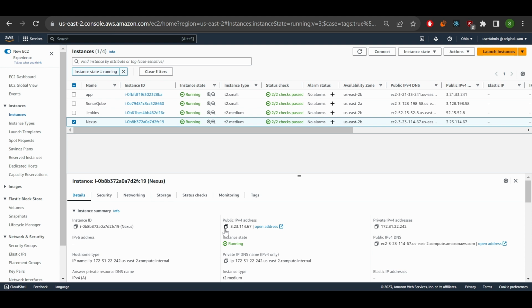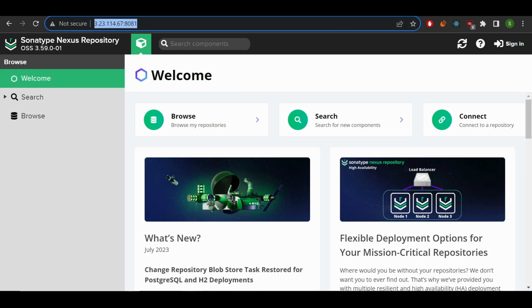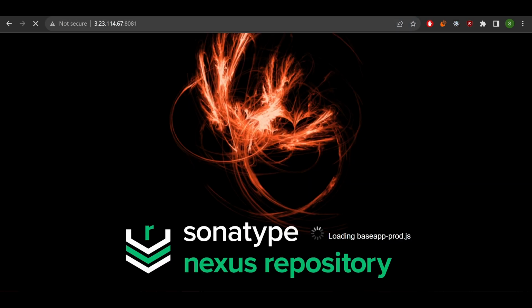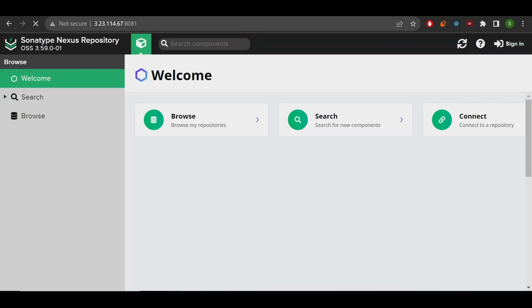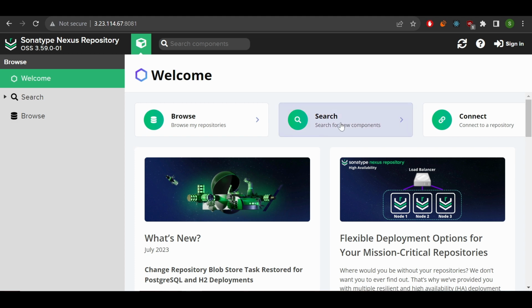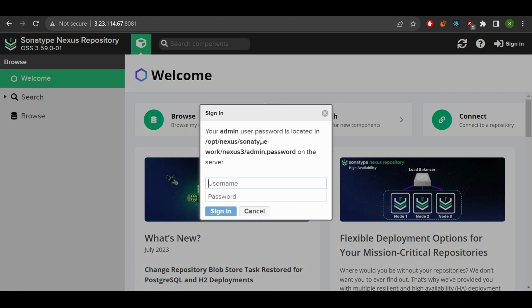Now this is the public IP for our Nexus instance, and here it is. And when you go to port 8081, that's where Nexus is listening. Now let's try to sign in. So here it says that our user is admin, and the password is located in this directory. So we're going to need to SSH into our Nexus instance and get this password. So let's go ahead and do that.